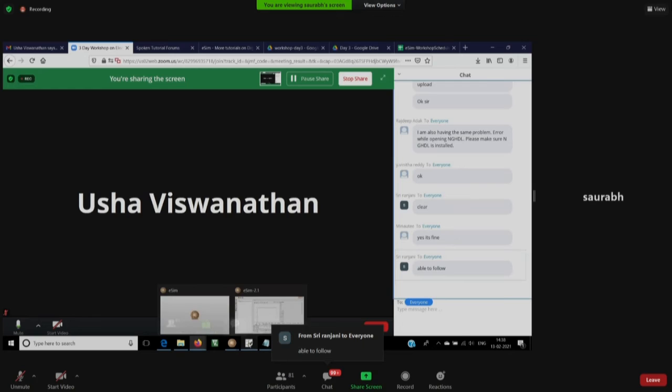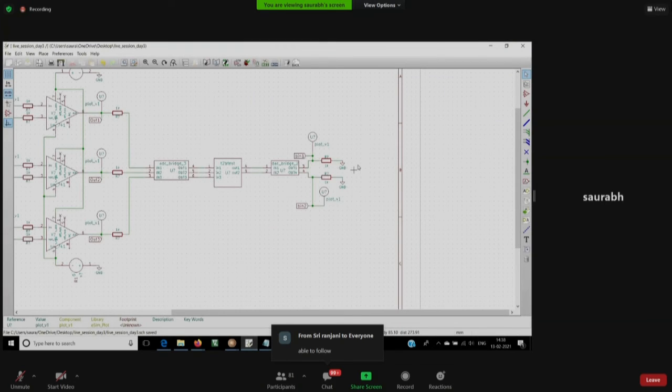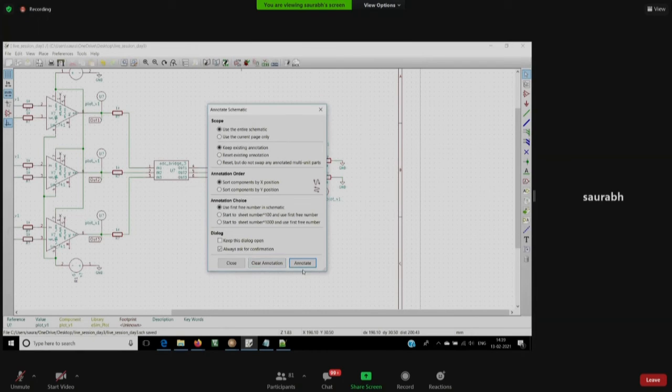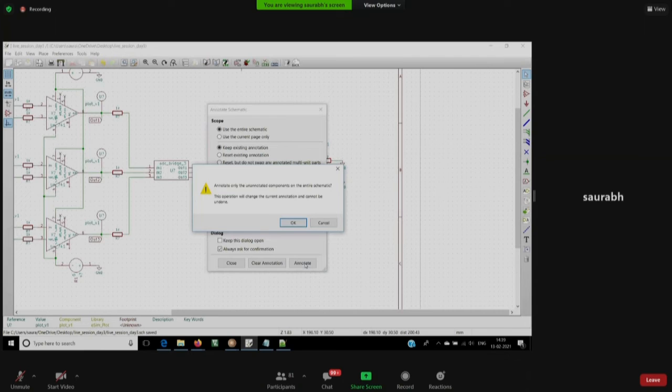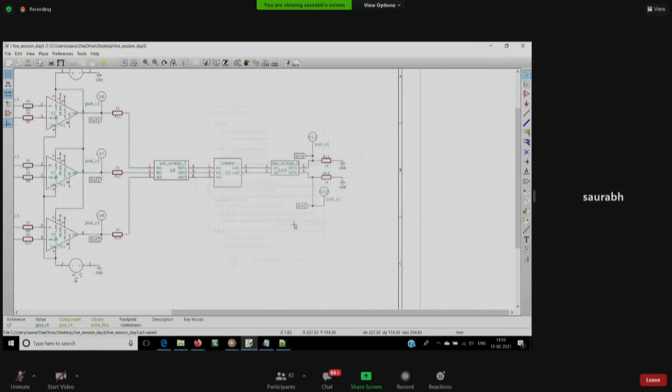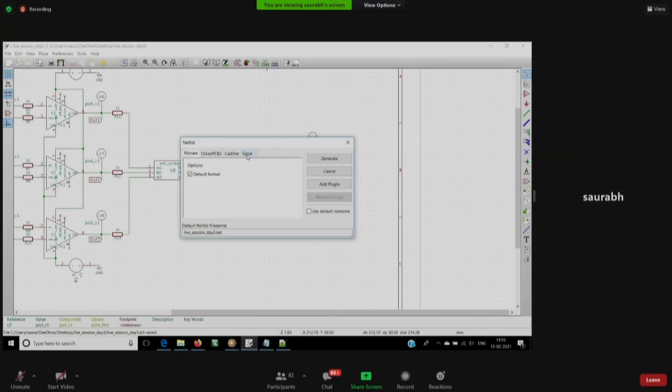Okay, so now we have done these steps, we have added all these components. Now the same procedure that we have been following for any other circuit for the past 3 days, we have to annotate these components now. So I will do that. I check the default settings. I annotate it. Okay. Save the schematic. Then I will generate a SPICE netlist for this circuit.